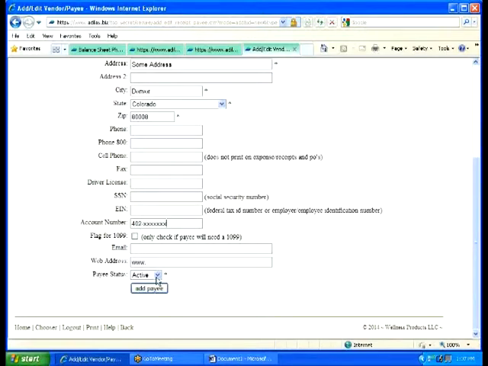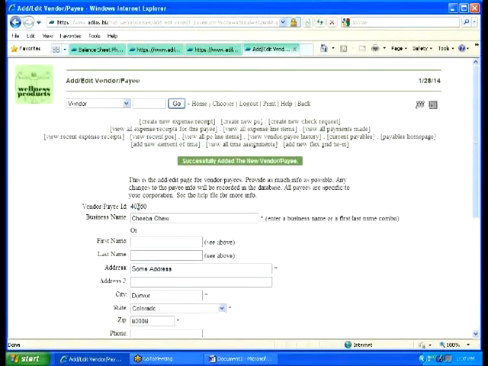I'm going to hit add that payee. Click. So technically I now have my vendor. It gave me a new number inside the system, so this is its name forever and ever throughout the system. This ID number is now associated with Chiba Chew. That's kind of what happens.